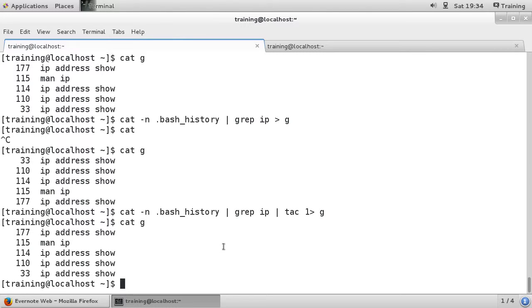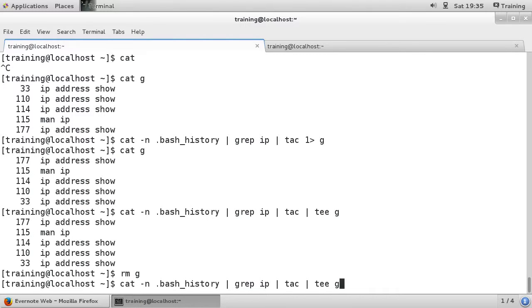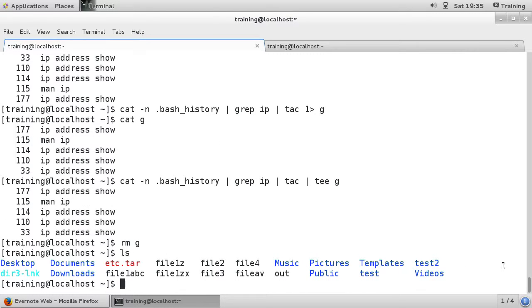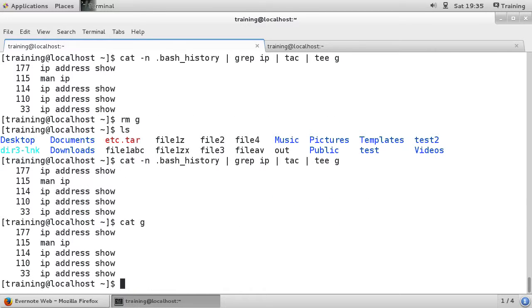Now, what we could also do is pipe it to, say, the T program, and you can see that it's gone to the screen. Actually, I should remove G first. So G no longer exists. We'll ls it just to show you. G no longer exists, but if I run this command again, you can see that the output comes to the screen, but we also have a G file.